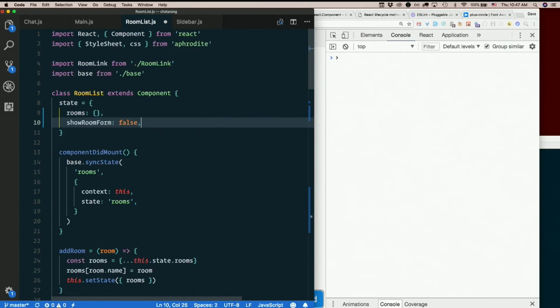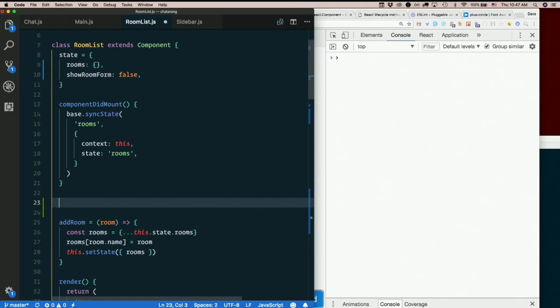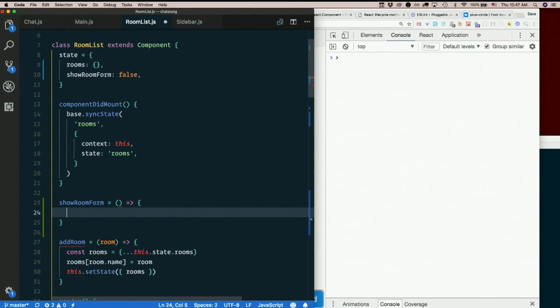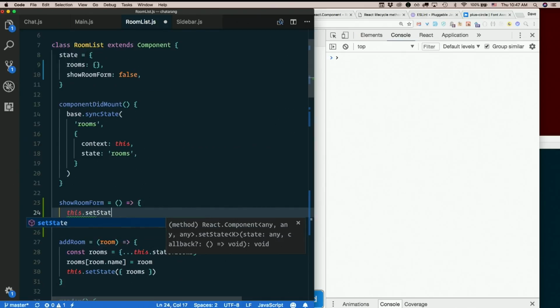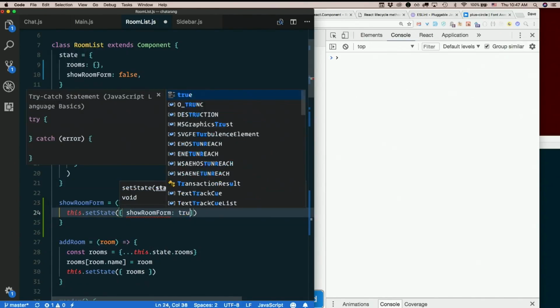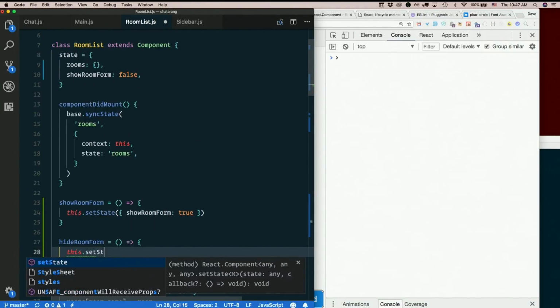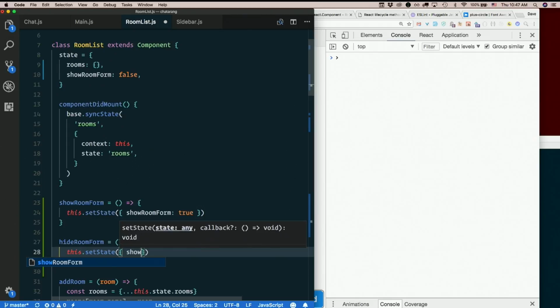So then we could just have methods that change that. So I'll make a method called showRoomForm, which does this.setState showRoomForm true. I have another one called hideRoomForm that just does this.setState showRoomForm false.